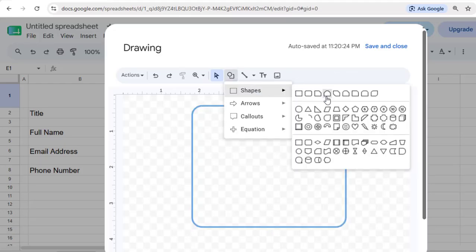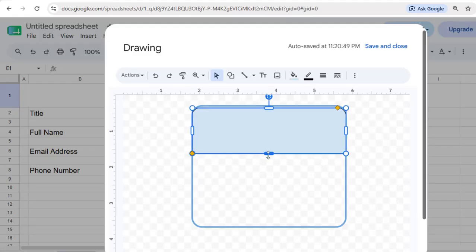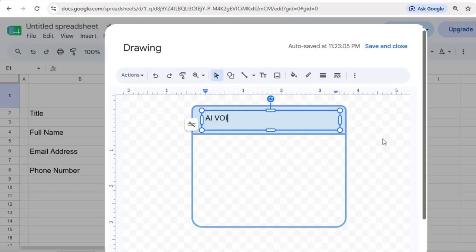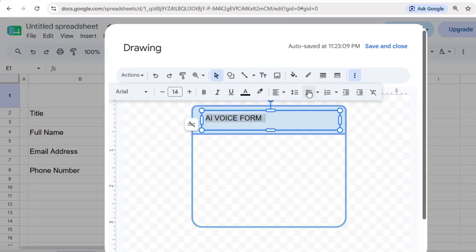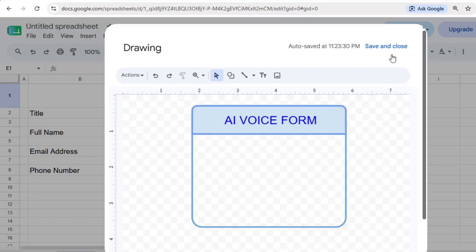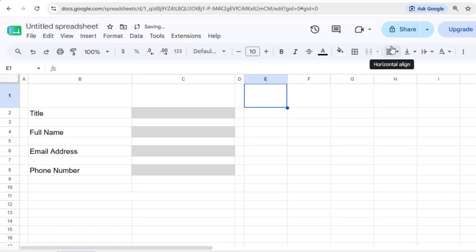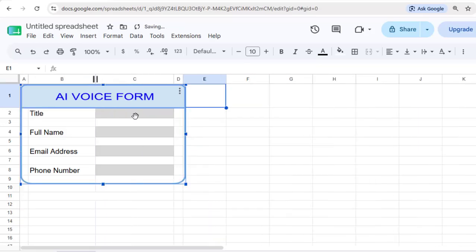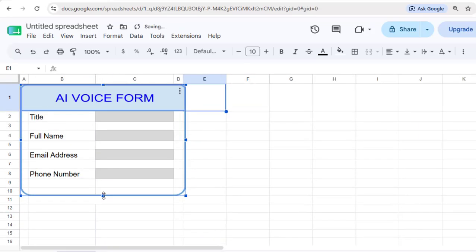Next, select the round same side corner rectangle tool. Draw it right on top of the first rectangle, keep its blue fill color, and type AI voice form. Format the text, make it bold, white, centered, and increase the font size. Now, click Save and Close. Back in the sheet, drag the shape over your layout and resize it for a perfect fit.